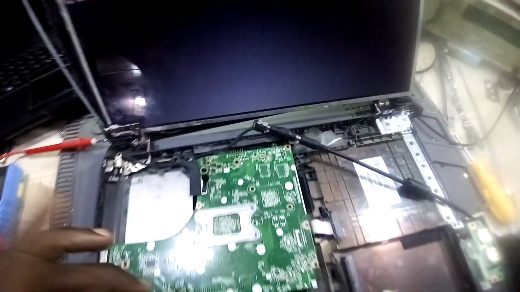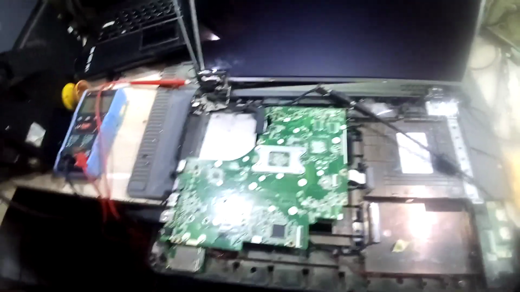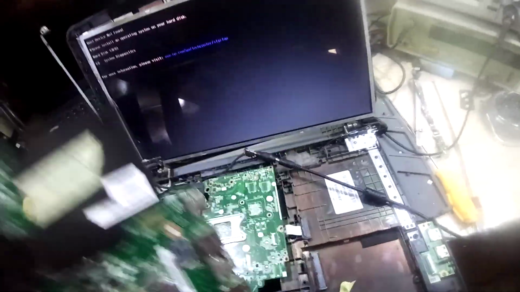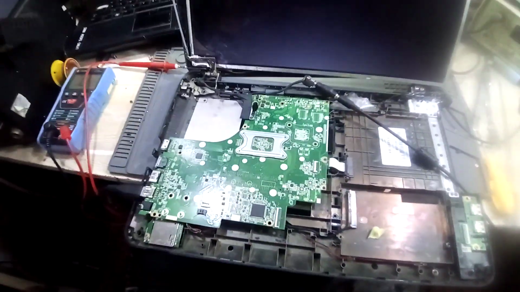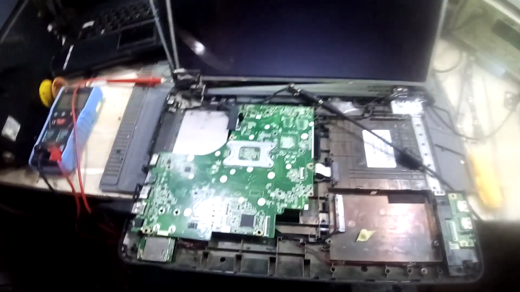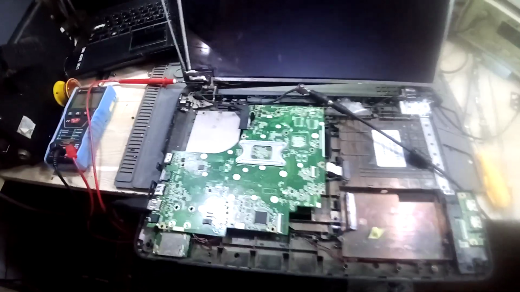The BIOS I'm talking about here is the main BIOS, because this board has two BIOS chips: the EC BIOS and the main BIOS. This is the EC BIOS and this is the main BIOS here. After programming with NeoFi, the motherboard is now responding to the keyboard.